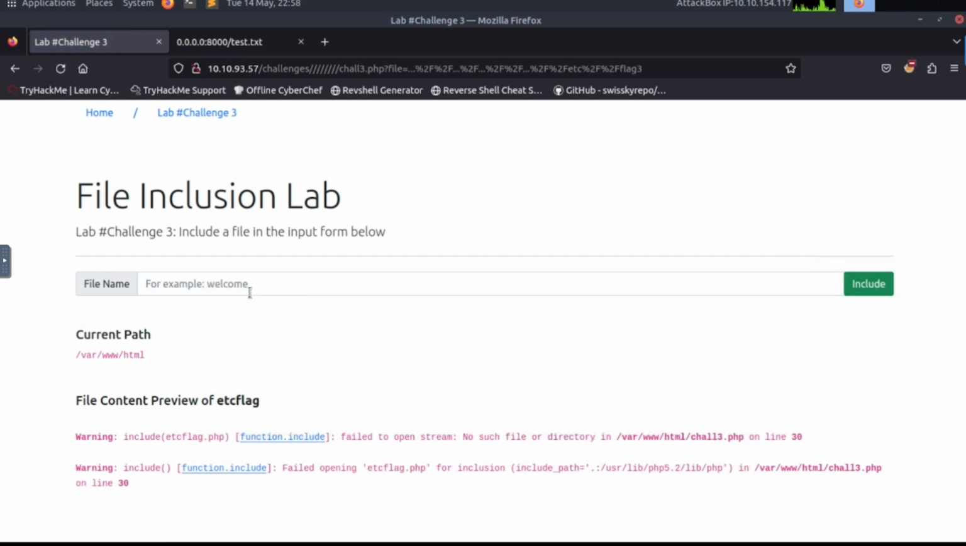Nothing. All right, try another one in here. Let's try it like this. See if anything comes in. Nothing. But if we notice, file preview of etc/flag, right? It's taken out the / as well as the number 3. So it's doing some filtering. So you've got to do a couple of bypasses here.